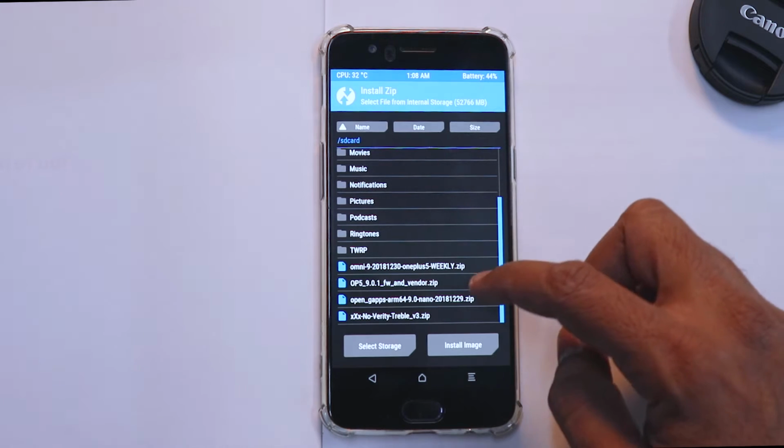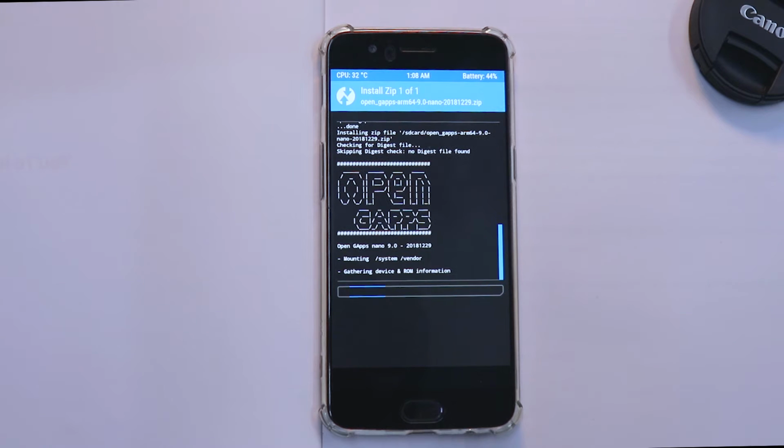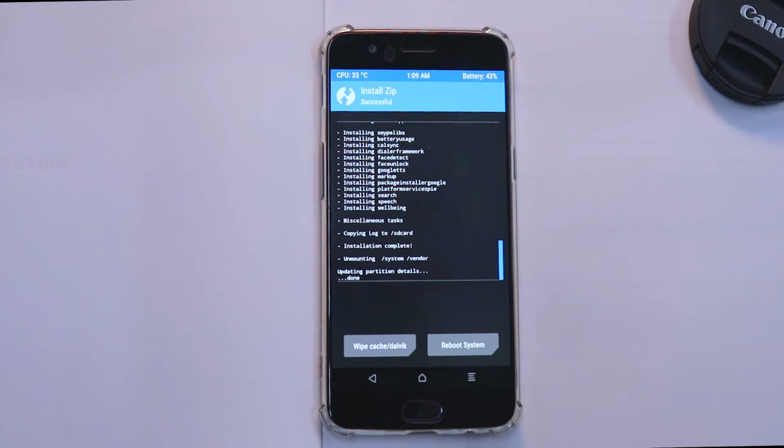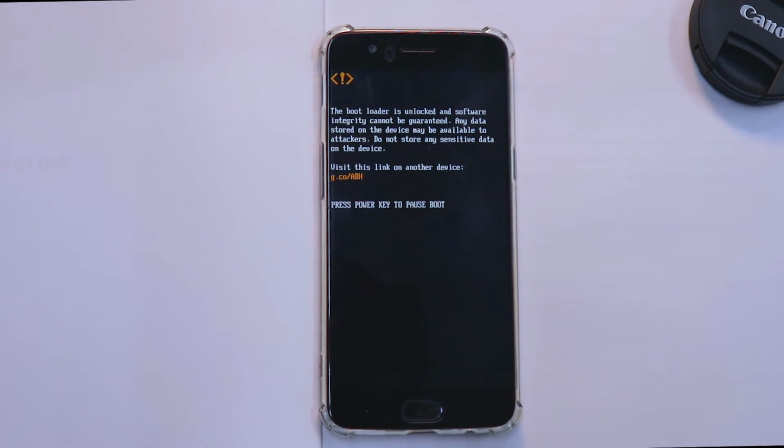Now the last thing that I'll install is OpenGApps. That is the nano version is what I use. Now once this file is flashed, we will be rebooting the phone, and the first boot should not take long. So let's wait for the file flash to complete. Alright, so as you can see, the flash is complete, so we'll do reboot system and do not install. Now the first boot will take around 2 to 3 minutes, so please be very patient when that happens.